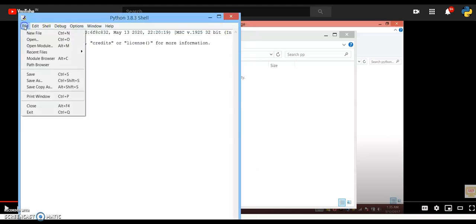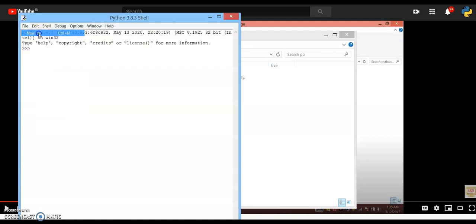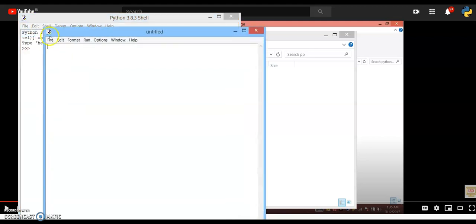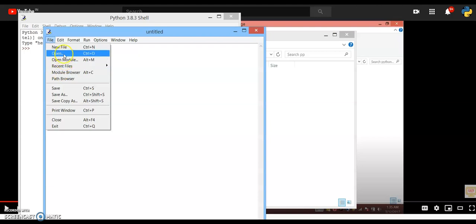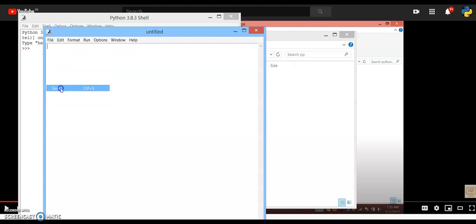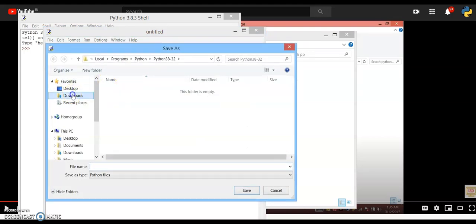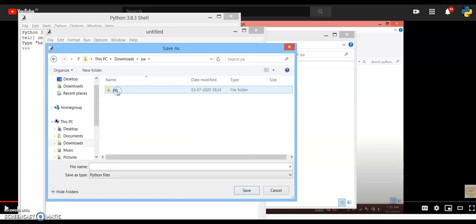Once again you open the file. You are going to open. Once again you open new file. Then you save under the same folder. Save. So under the downloads, under the package, you just save that as first dot py.